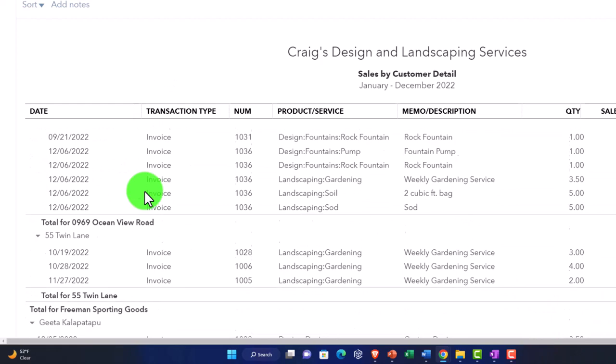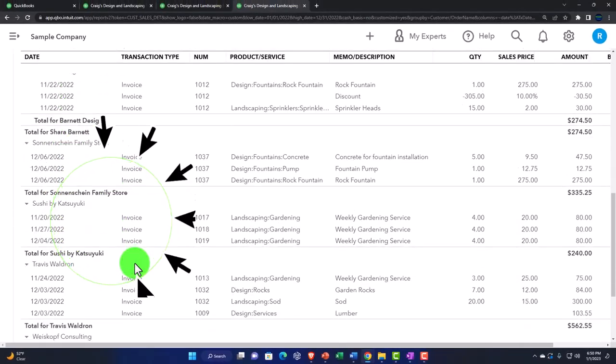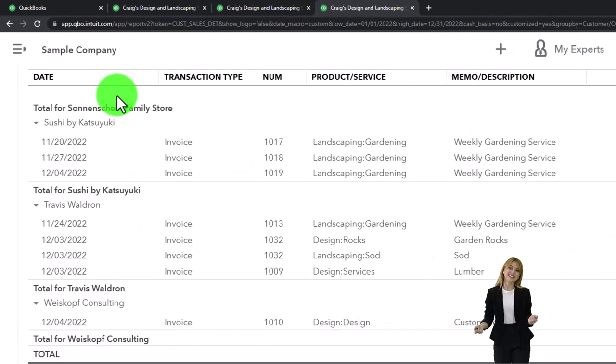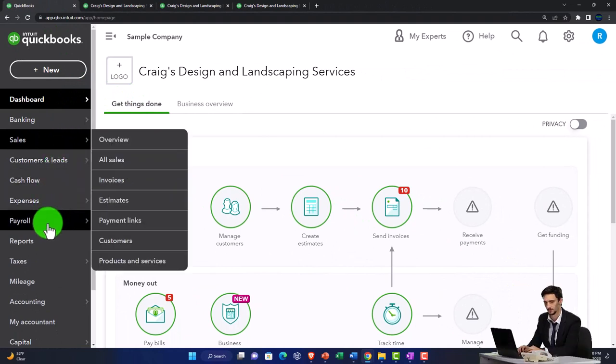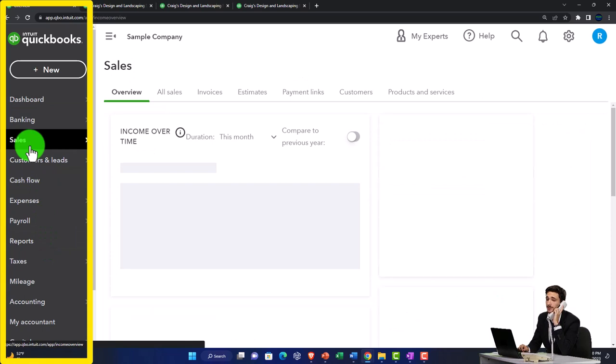So this is a nice report that gives you the detail, but this is one of those reports that you might not use quite as often, because you might look for this kind of information over here if you're trying to communicate with a particular customer on this side, where you would be going into the sales side of things, which would be kind of like the customer center.